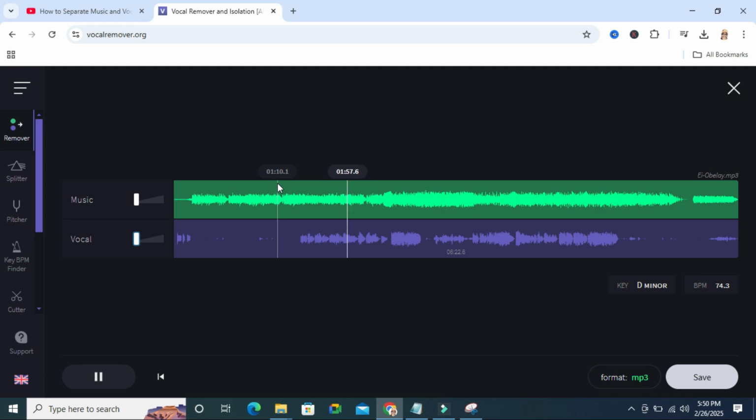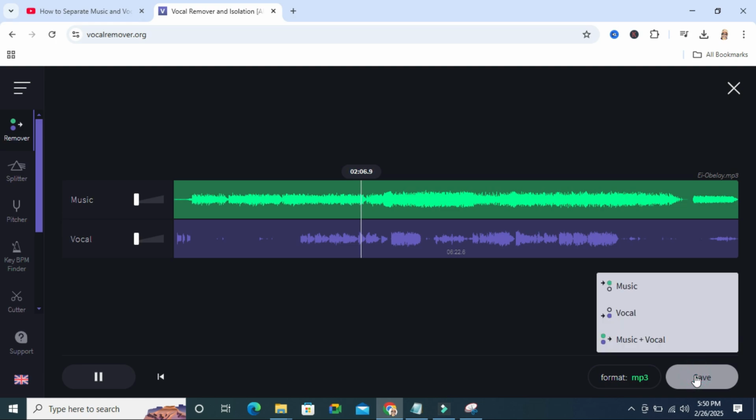If you want to save vocals or music, just click on the save button on the lower right corner. If you want to save music, click on music. If you want to save vocal, click on vocal. Or if you want to save both music and vocal, just click on here.